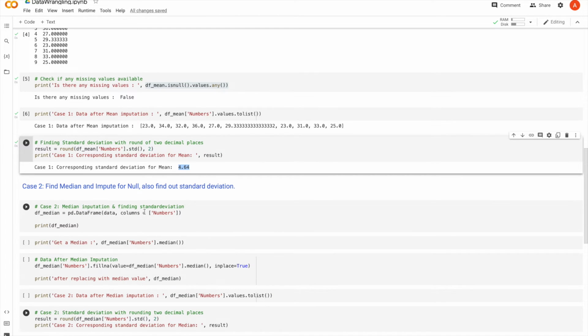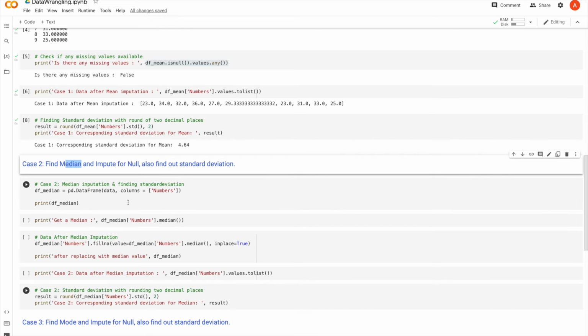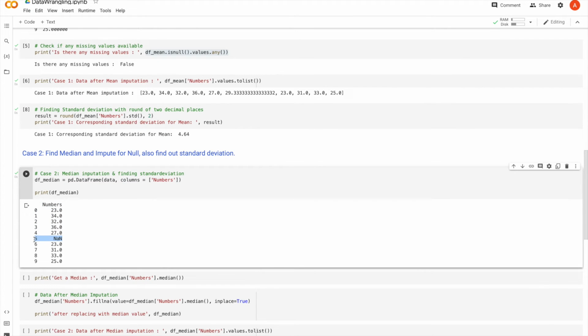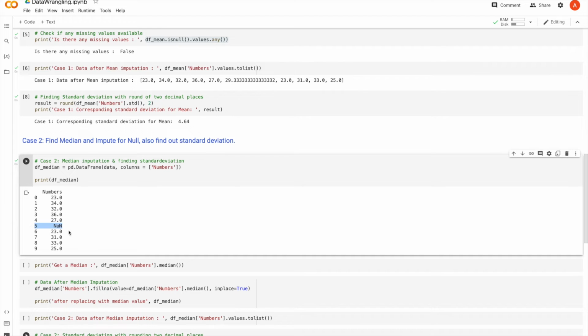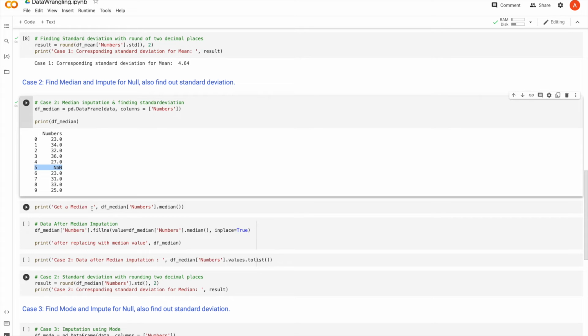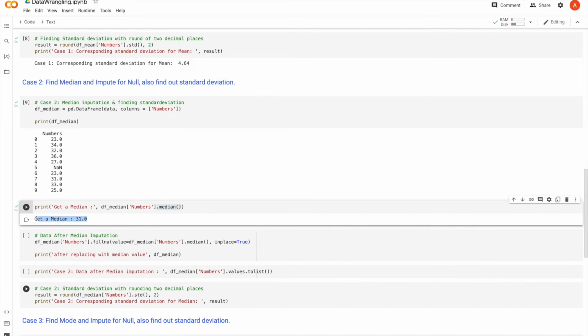Similarly, for case 2, I'm going to impute the null value with the median value. So in this step, I'm going to find the median value. Before that, this is my data frame, df_median. If you see here, the fifth value is the null value. I'm going to impute this null value with the median value. To get the median value, this is the method: df of the particular column, the numbers, and then .median. This method will provide us the median value. Let's see what the median value is. We got 31.0 here. So this is the median value.